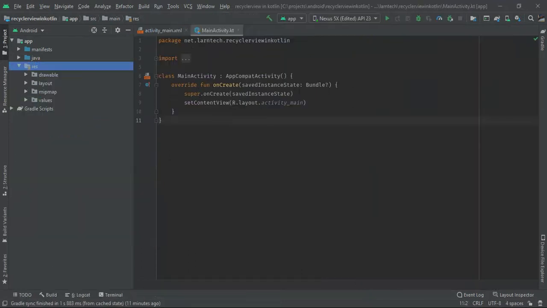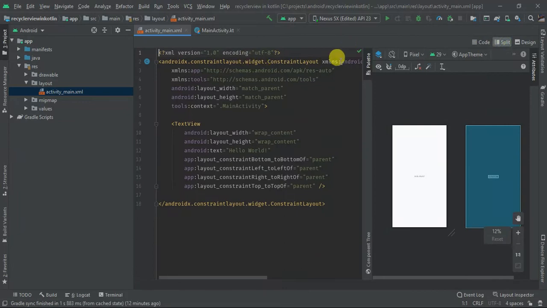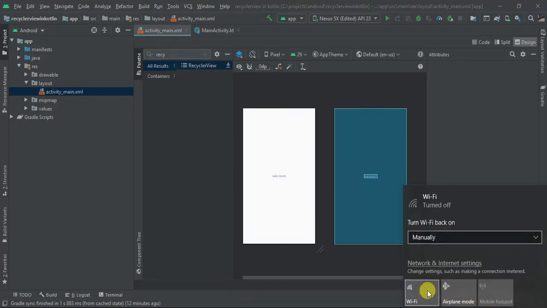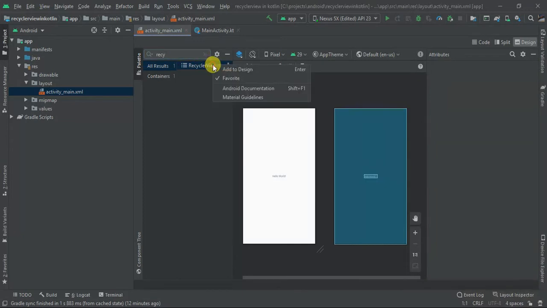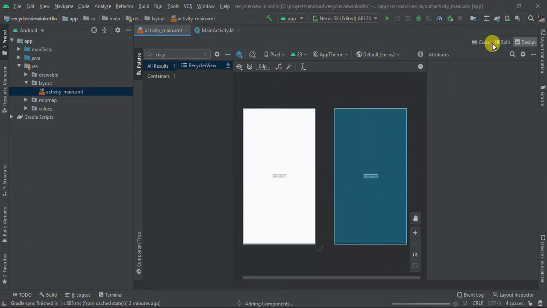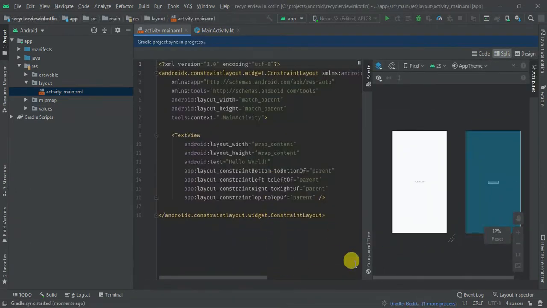So I have a fresh project which I'm going to use. The first thing that I'm going to do is to add the RecyclerView dependency. So I'm going to have RecyclerView, and I'm going to add it, add the library. Okay. So the component is adding. You'll need an internet connection for this one.